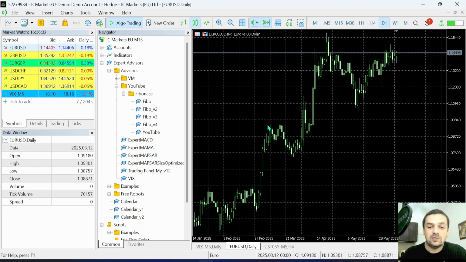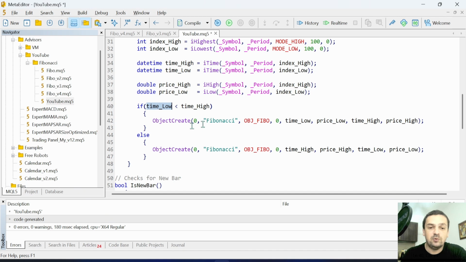It's quite obvious when we look at the chart and we do this manually, but when we write the code, we need to provide this kind of logic to know in which direction we want to create our Fibonacci object. And this is the function that is used to create the object. So it's going to be implemented on the same chart.